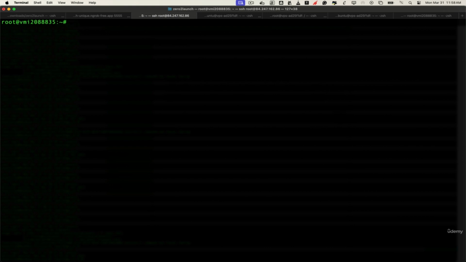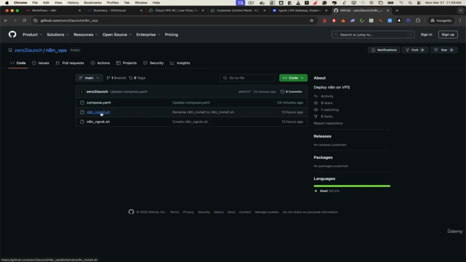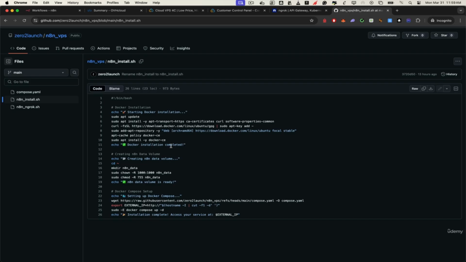Now that we're inside the VPS, let's install n8n with just one command. To make things simple, I've already prepared a script for you on the 02 launch GitHub repo. This script automates everything, just like we did in the local Docker setup, but without using a graphical user interface. Here's what it does behind the scenes.